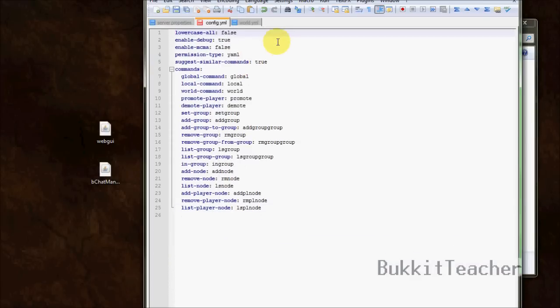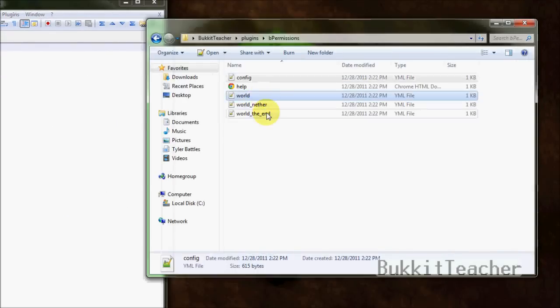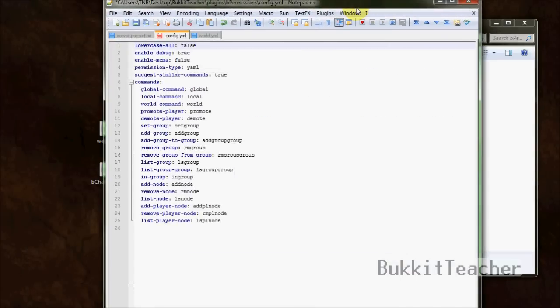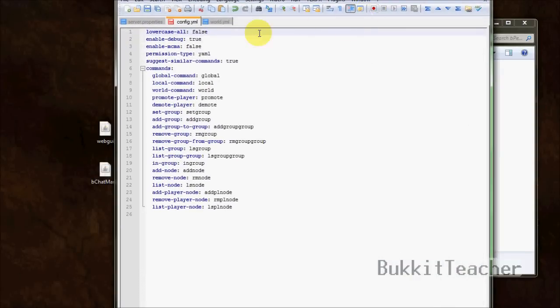Alright, so lowercase all means it will change these three config files into all lowercase. I would keep this as false because if you have prefixes or something, you probably want them capitalized. So I just keep this as false. Enable debug, by default it comes as true, which means it will show errors in the console, etc. Enable MCMA. I'm not quite sure what this does, so I'm not gonna mess with that.